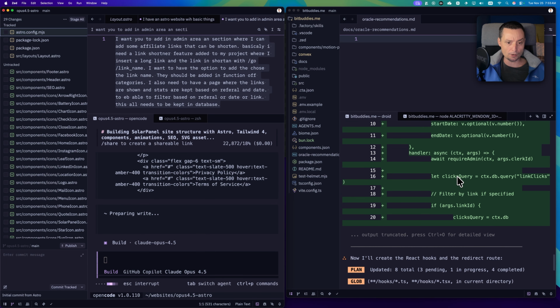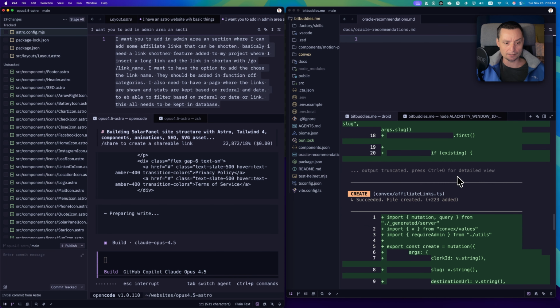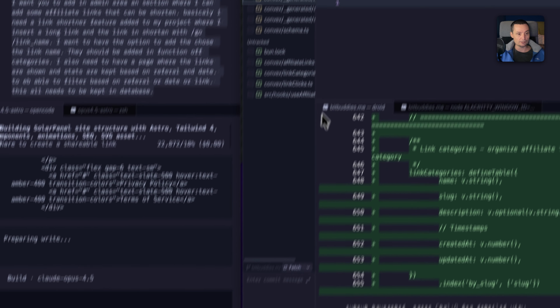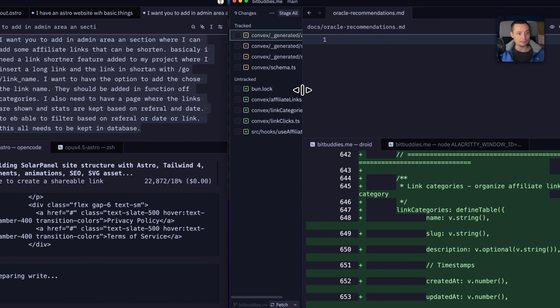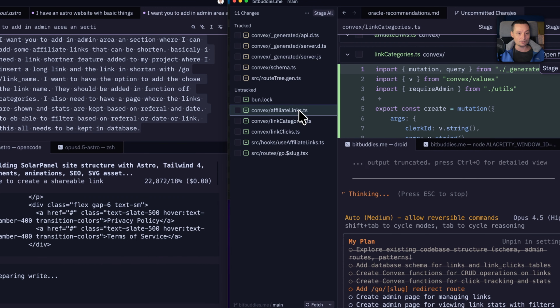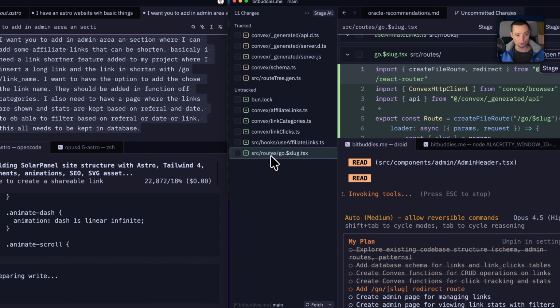So you see that it went pretty fast and created the code for us. If we check the files in here, it added the affiliate links function for Convex: link categories, clicks, and a route for this.